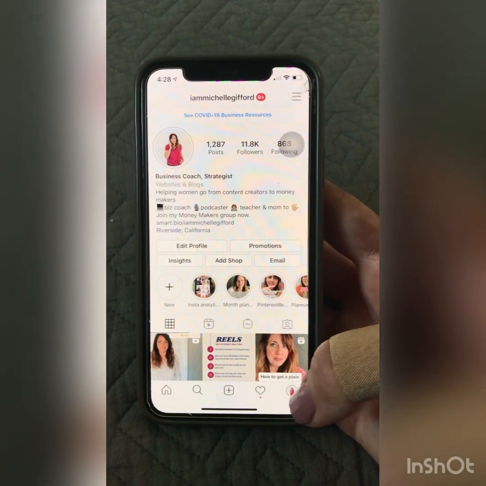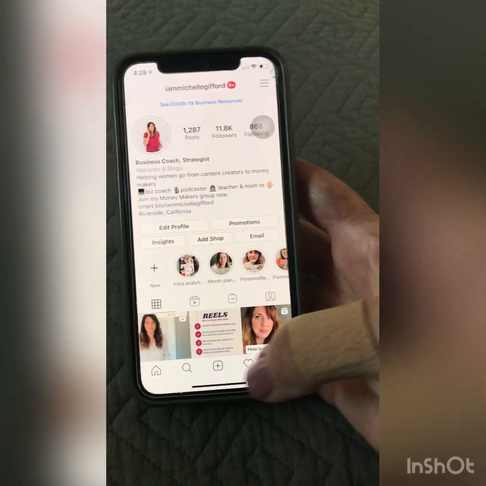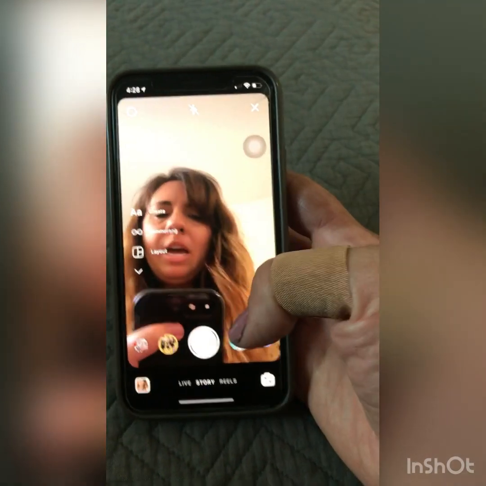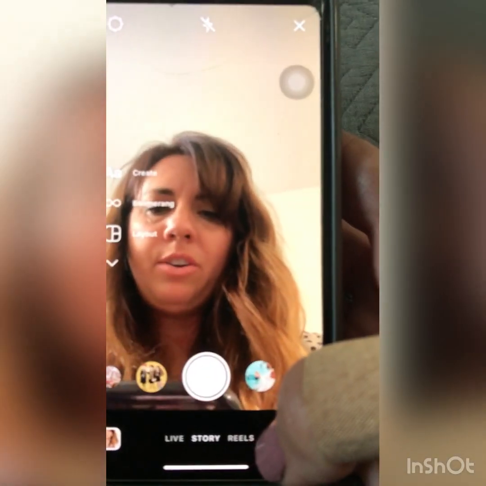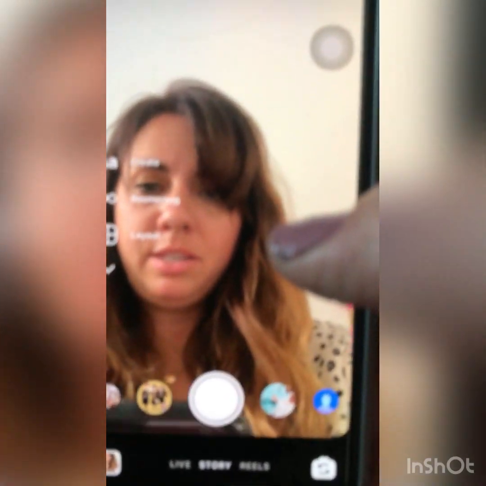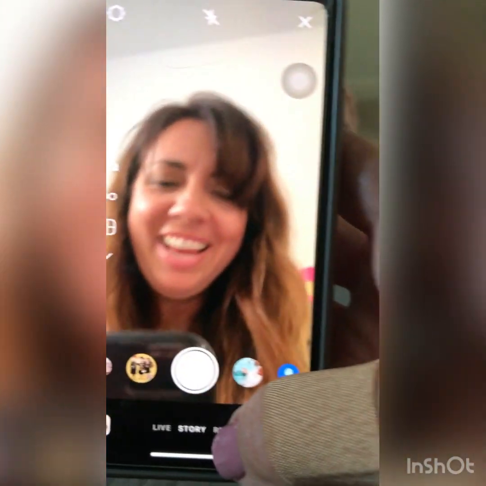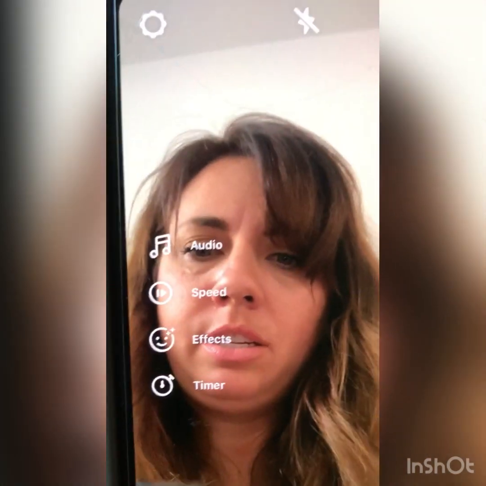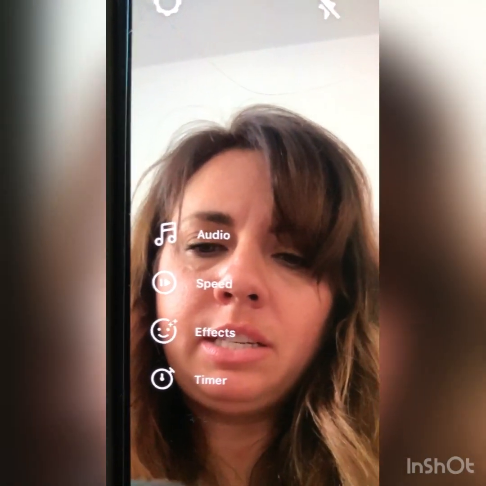So you just need to be on your Instagram. Then you're going to go to your home. You're going to click on the camera at the top, and then you'll have the option down here to do Insta Reels. So you should have these 4 options. Let's see, there you go: audio, speed, effects, and timer.